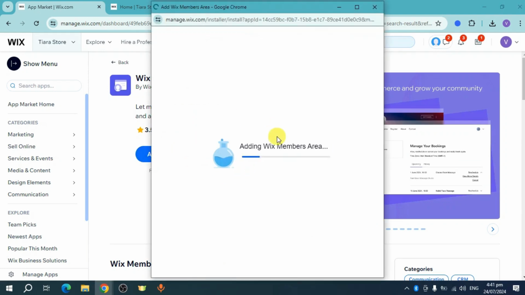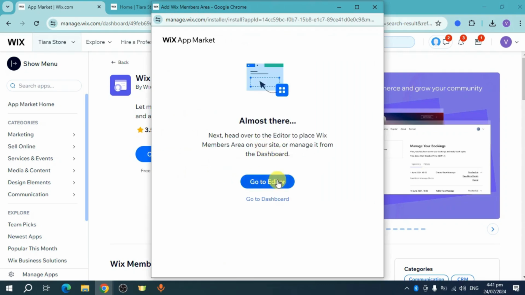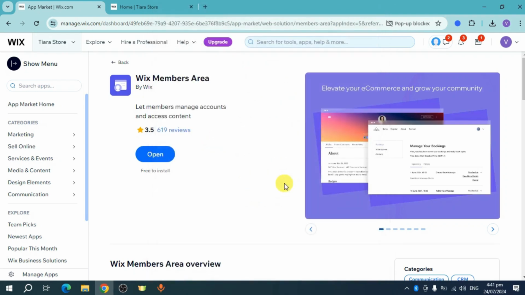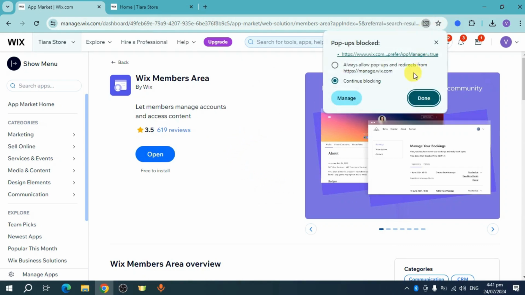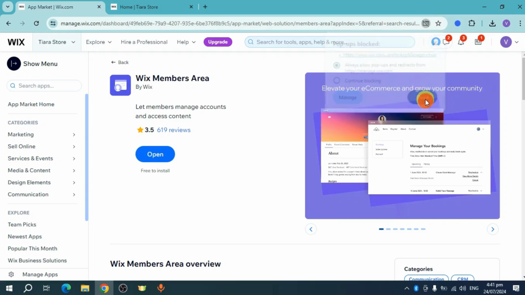Now, this will actually redirect you to your Google Chrome, wherein you can see this. So just go to the editor to place the Wix Members Area on your site. So click on this Go to Editor, and then from in there, this will open a pop-up. So let's allow pop-ups for Wix in order to show you the page. So let's open it. And you should be able to see it on the next page that will open on your Wix website editor.